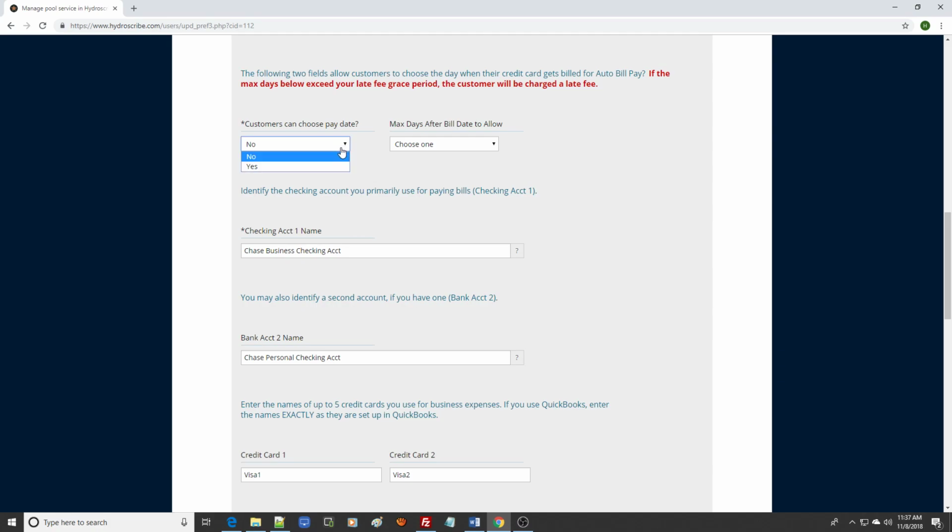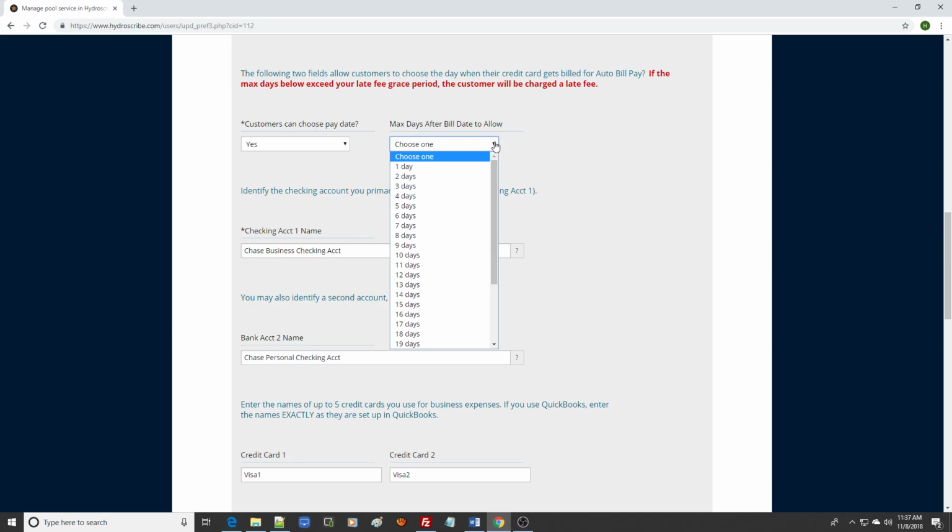If you select yes in this box, customers can choose the pay date, then that's exactly what you're authorizing. Then you can say, what is the maximum amount of days I will wait before charging the customer's card? So if you say, for example, I will give the customer 20 days, what that means is that when the customers choose which day they can have their card charged, it must be either the 1st through the 20th of the month.